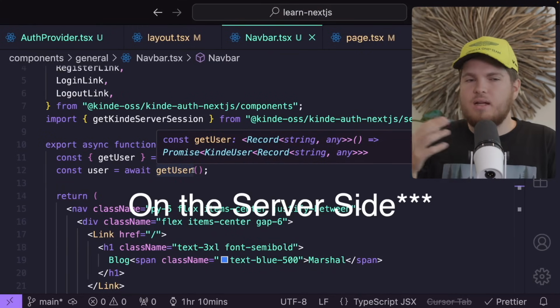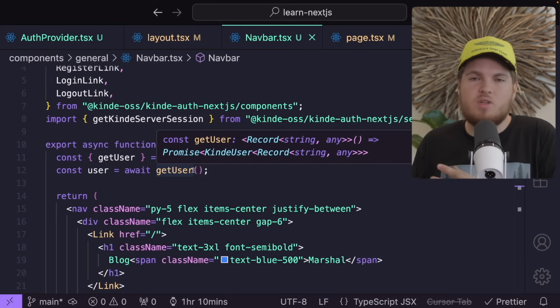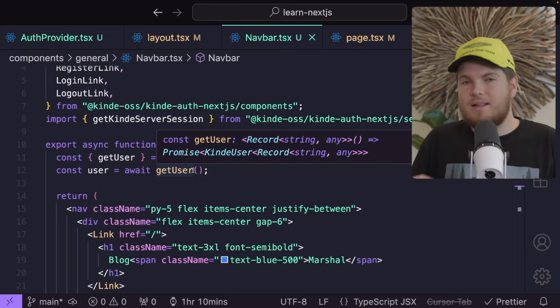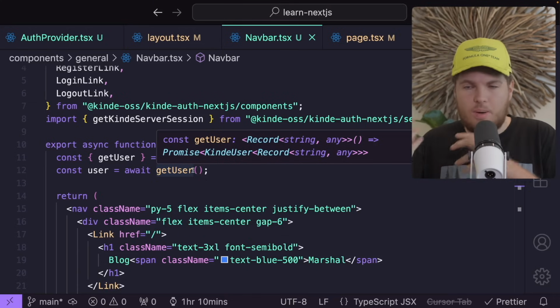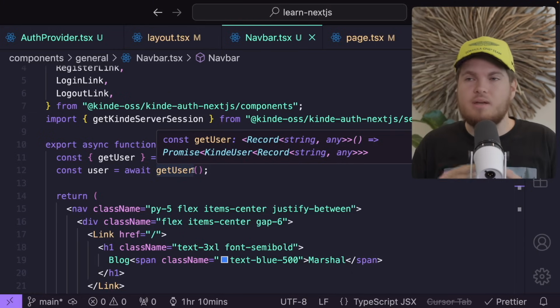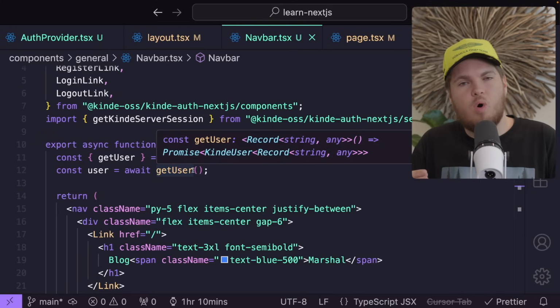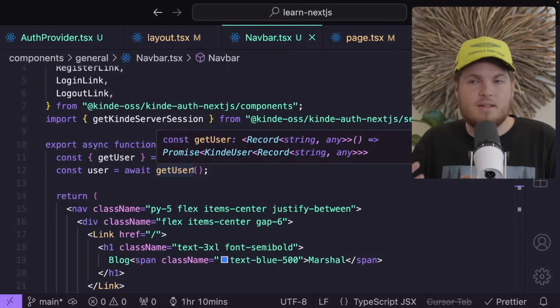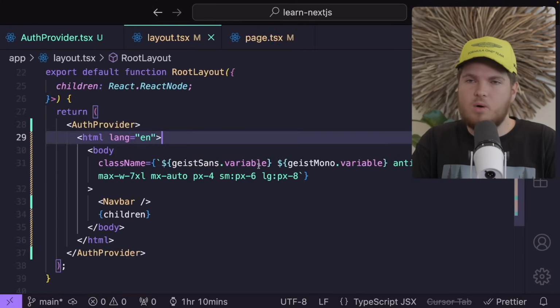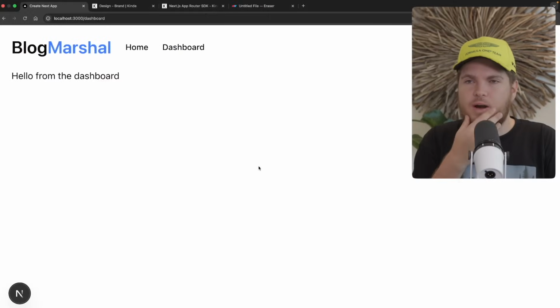This has a few implications on caching, but we will cover that later at the end once we deploy our application, because caching is super important in Next.js. But again, we will cover that at the end, since that's a more advanced topic. Let's now close our navbar and continue with our dashboard.